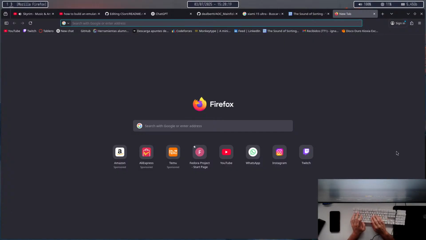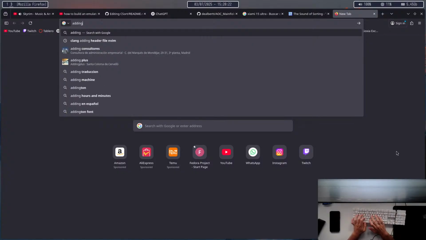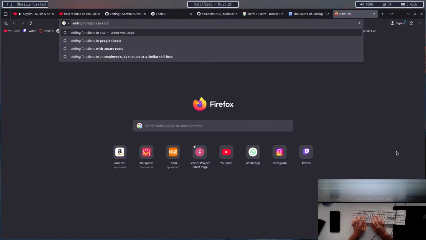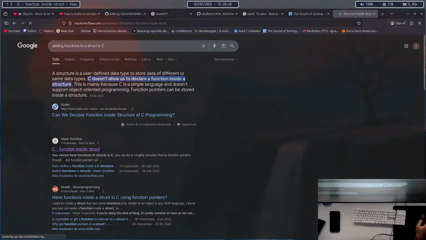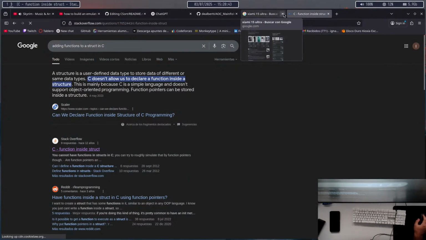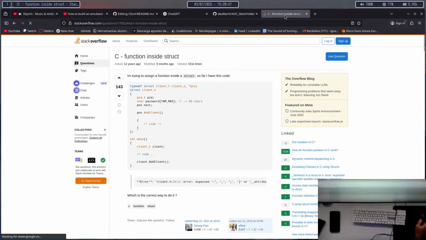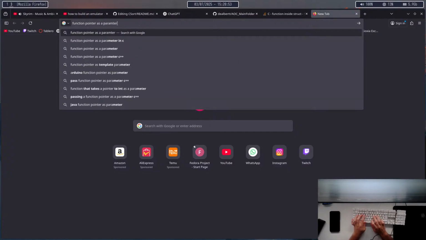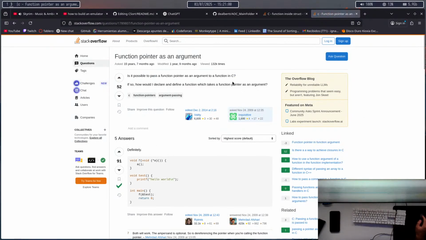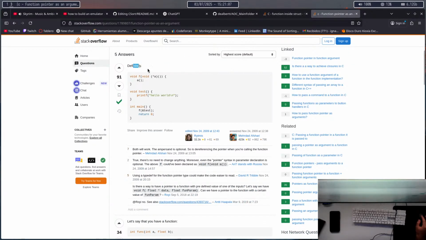This has nothing to do with the project, but I do want to look it up. Add in functions to a struct in C. C isn't allowed to declare a function inside a structure. Function pointers can be stored inside a structure. Is it possible to pass a function pointer as an argument? Definitely. Right.